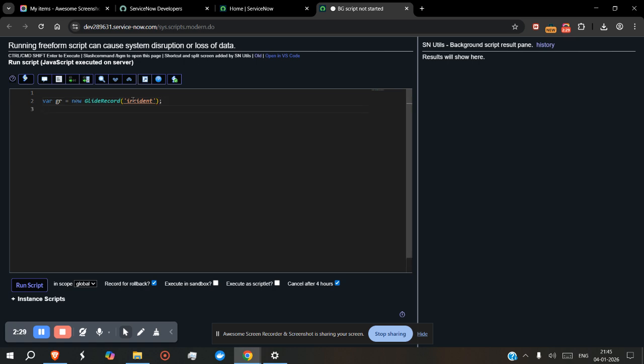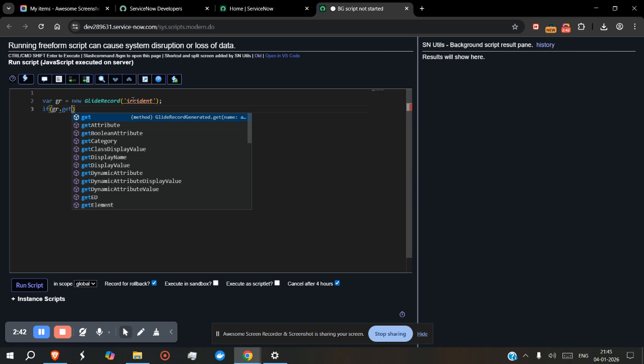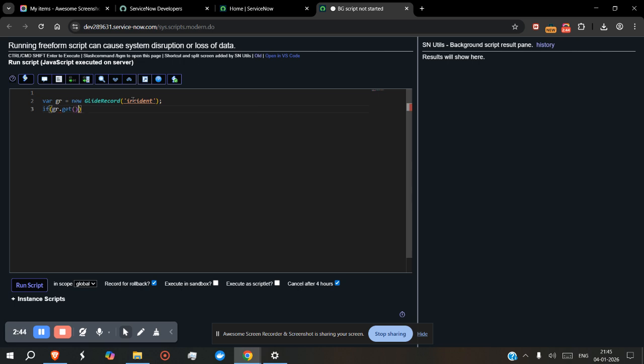Later, we'll get the sys_id of that incident record to use in our concept. I'll use an if condition, if gr.get, and the sys_id separated by quotes. The space that I'm leaving here while testing, I'm going to fill later. This space needs to be filled with the sys_id of the incident record where the watchers are present. I'll explain that one.